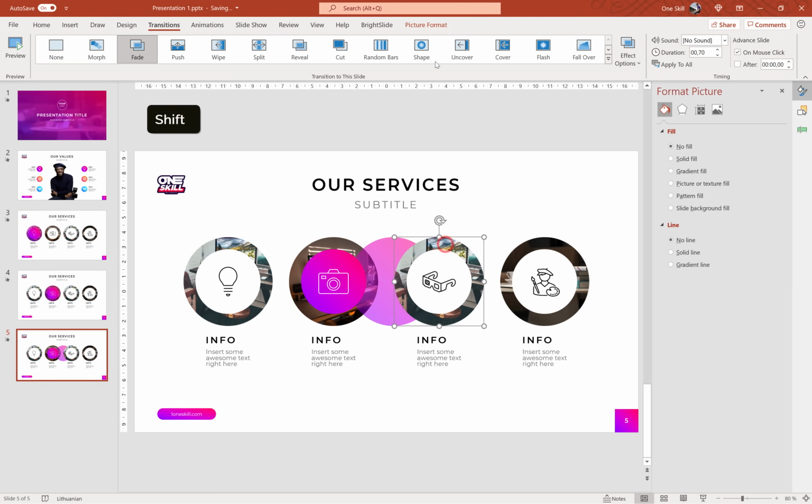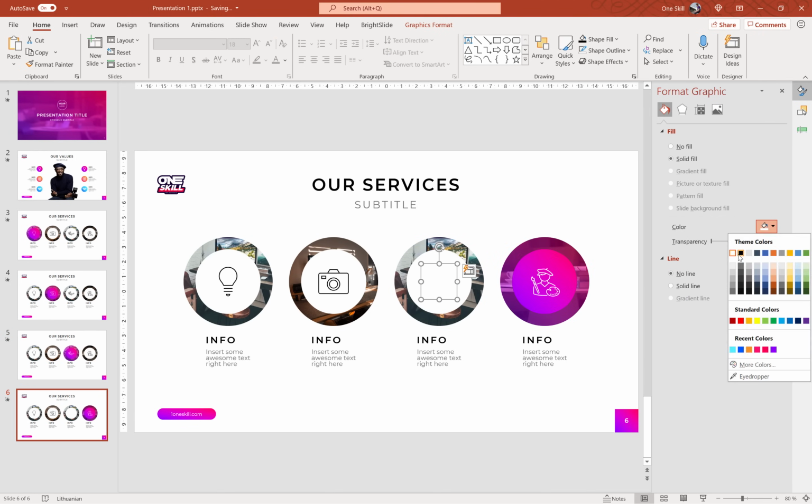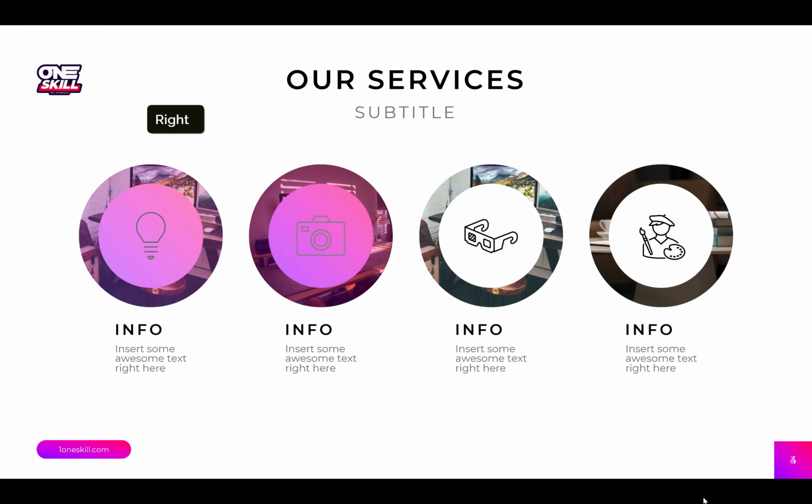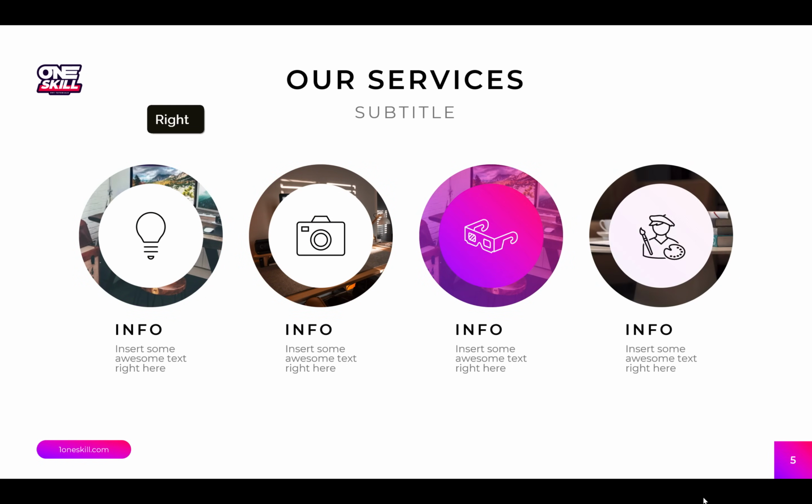I'll meet you in a second. Alright, so the slides are ready and now let's check them out on the full screen. And as you can see, once we're moving from one slide to another, we're getting this beautiful fade effect. This color overlay gradually jumps from one photo to another.